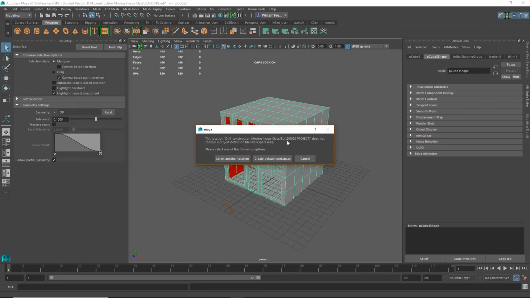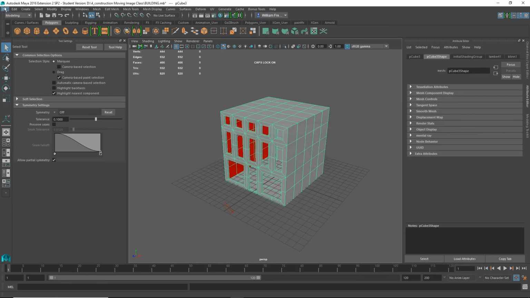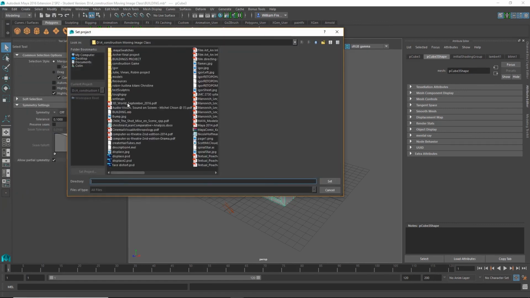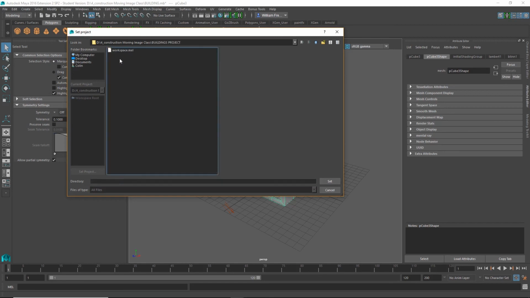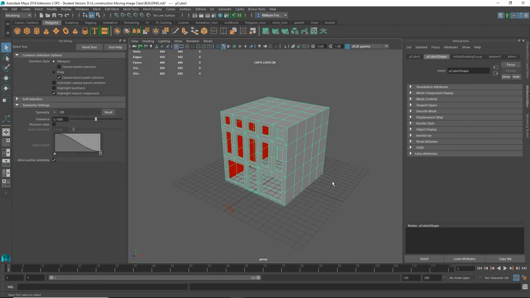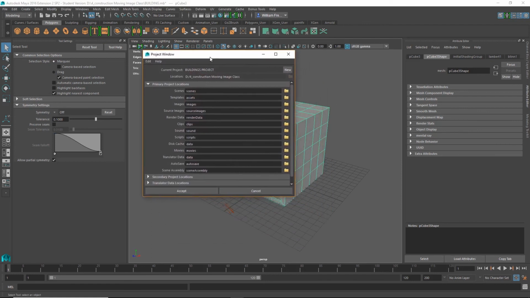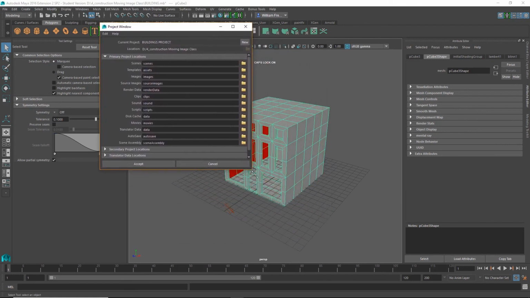The location, constructing the moving image building project, does not contain the project definition file. Please select one of the following options. So we want to create a default workspace. Let's go ahead and do that. And then we can set our project directory, set the project here to that Buildings Project. Go within and just say set. Now when I go to save this, first we also want to look at the project window.